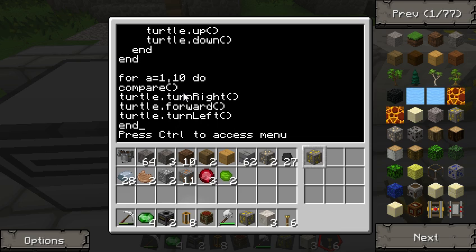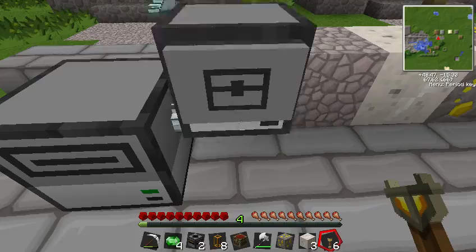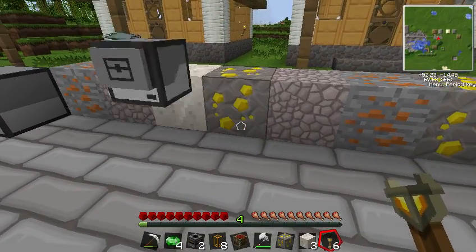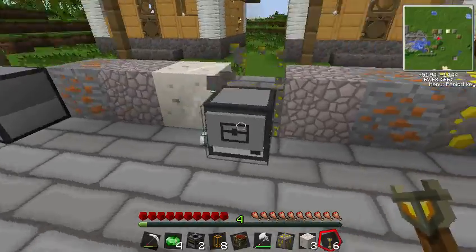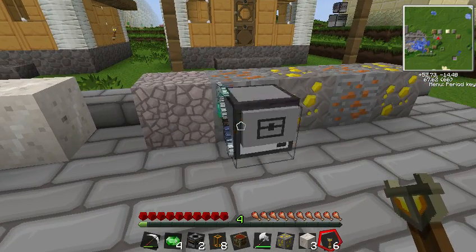Done. What it'll do is the compare, then go to the right one block, and then go back and do the compare again. So he should go all the way down the line, checking each block and mining for the gold. Let's see if he does it. Okay, good job.